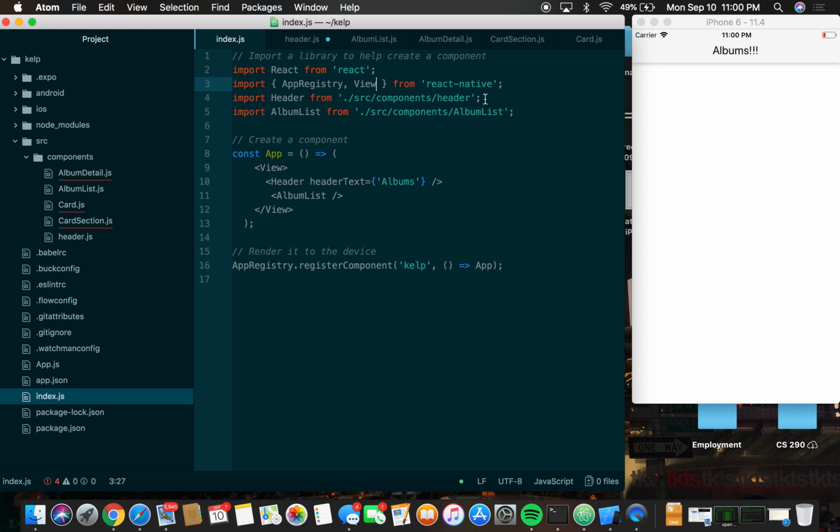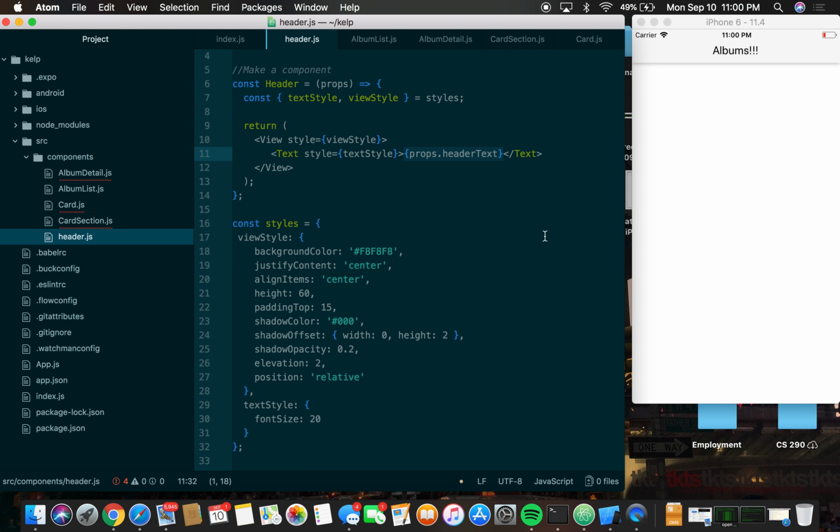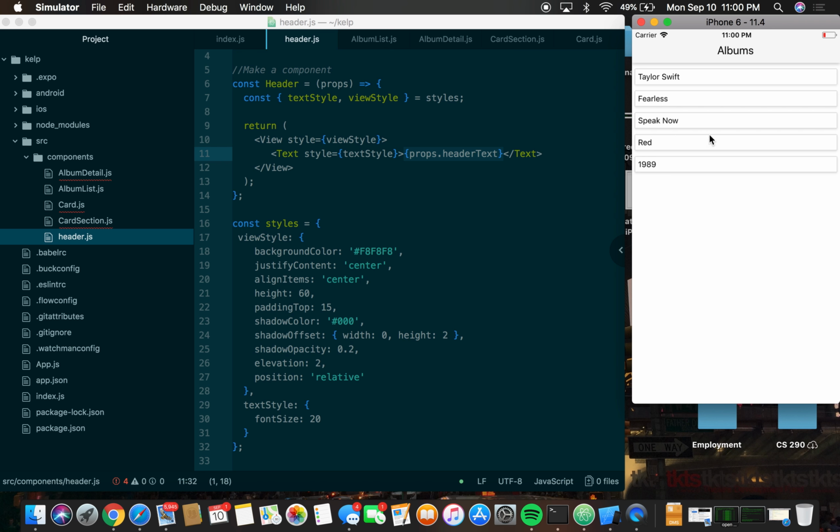So this part right here shows that I'm importing header from, this part is my directory. SRC is right here, which is a folder in there. In that folder, I have components, and then I have the header.js. So now when I reload the page, I'll have everything that I've done in the app so far.